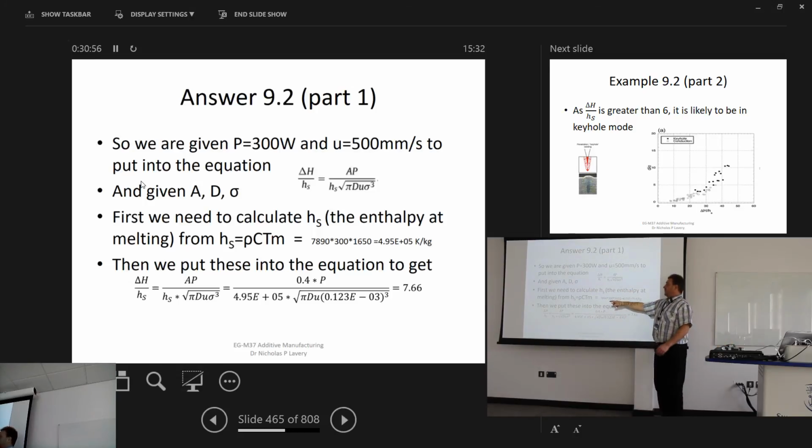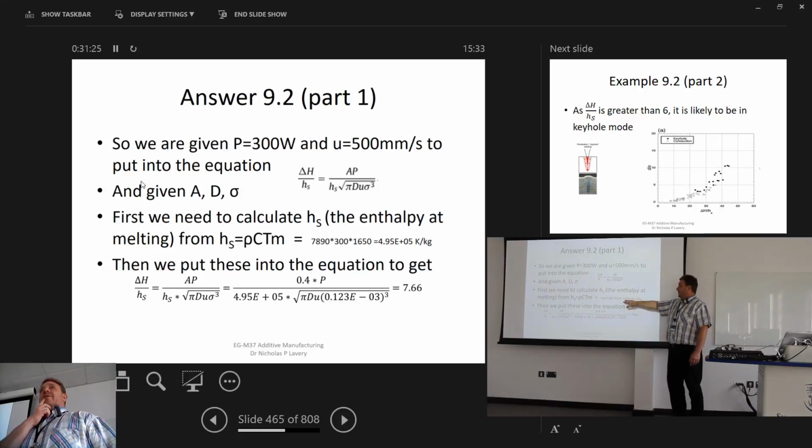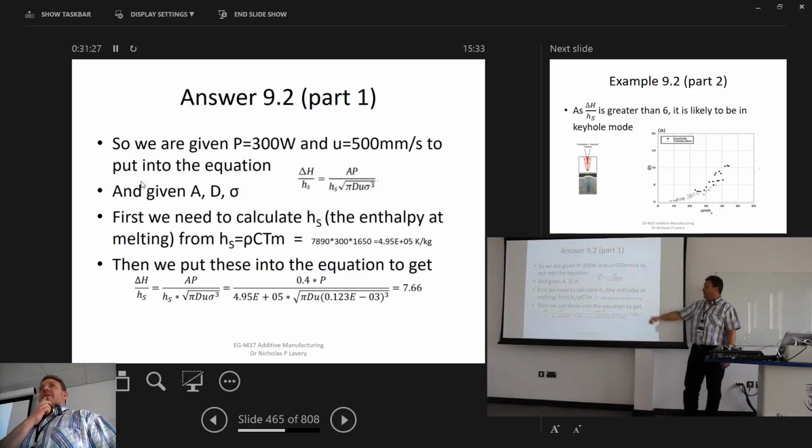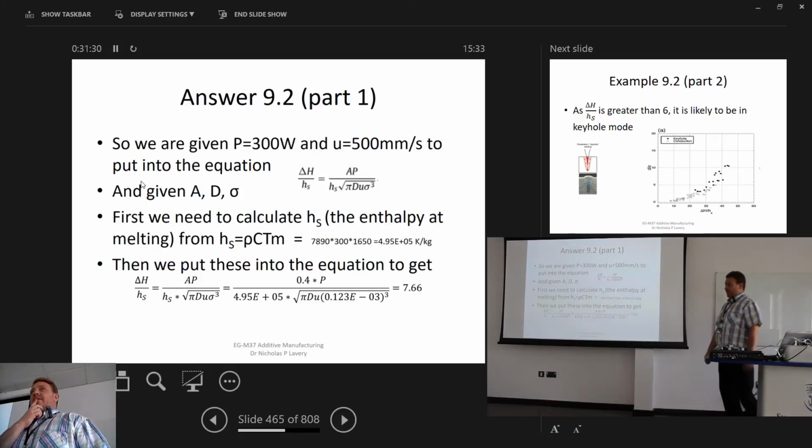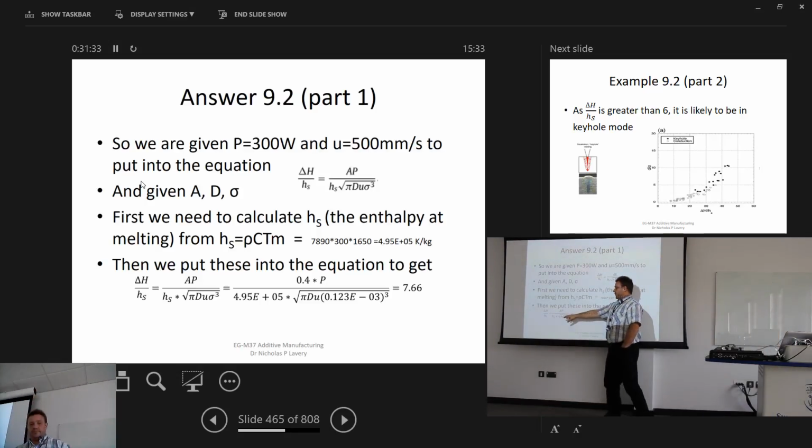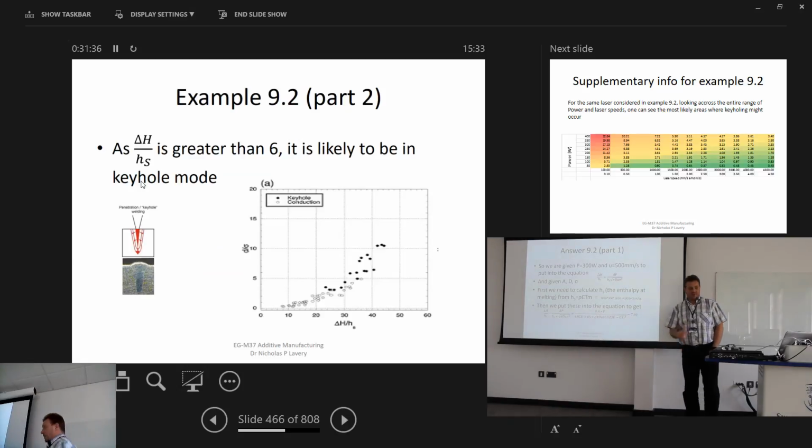So we simply use this equation which I gave before: density times specific heat capacity times the temperature at melting. Density 7,890, carbon steel. Specific heat capacity of 300 joules per kilogram Kelvin. And then the temperature in Kelvin, 1,650. That gives us, this should be joules per kilogram, sorry, 4.95 times 10 to the 5 joules per kilogram. If we put those in the equation, we can work out what the normalized enthalpy is, and we get a value of 7.66.